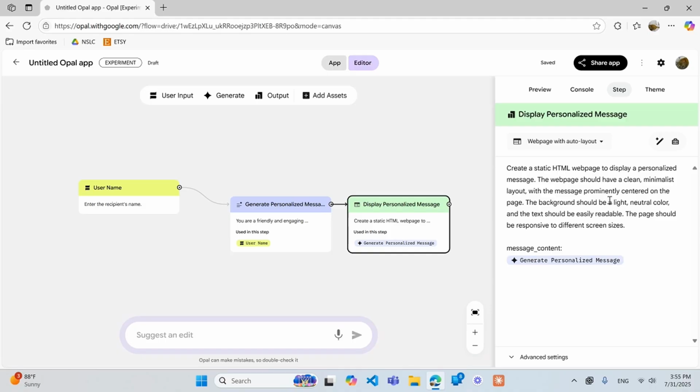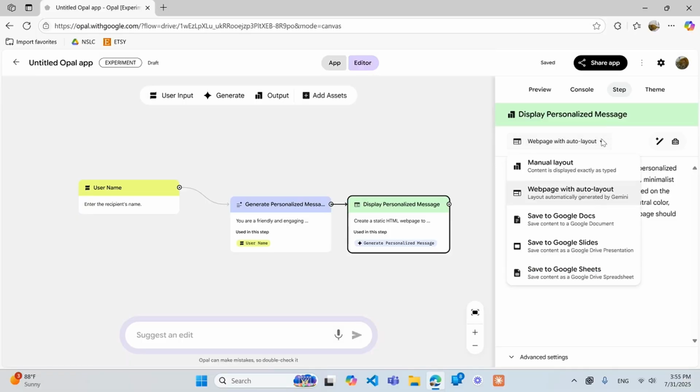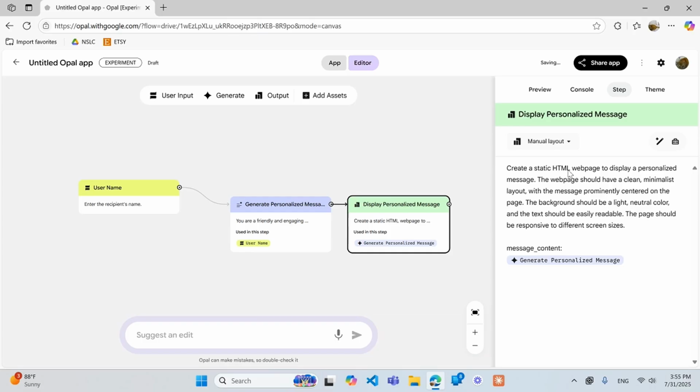If you go up and look at this section here, you have manual layout. If you click this, it'll just output exactly what is given. So it'll output the text exactly as given. It won't format it in any nice way. It's just going to be text, nothing else.